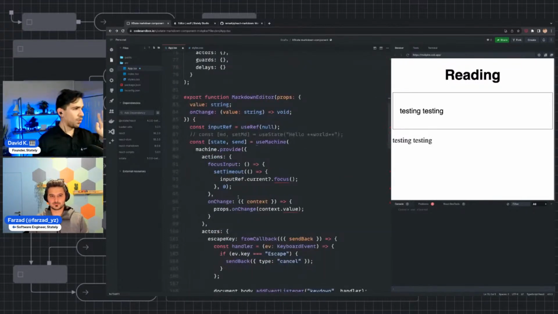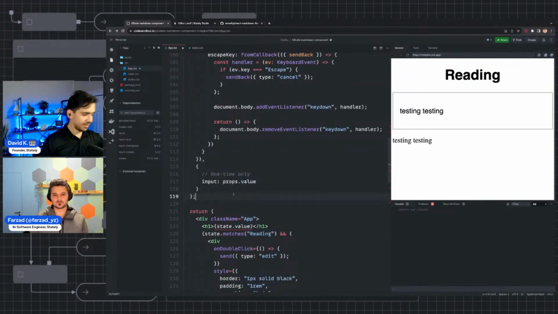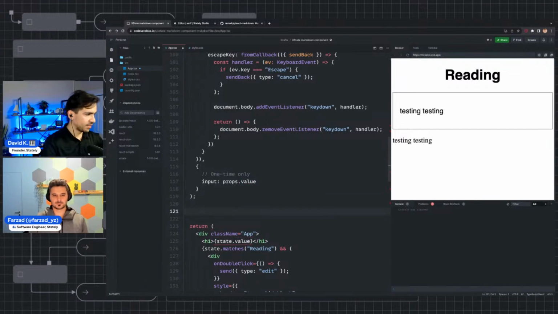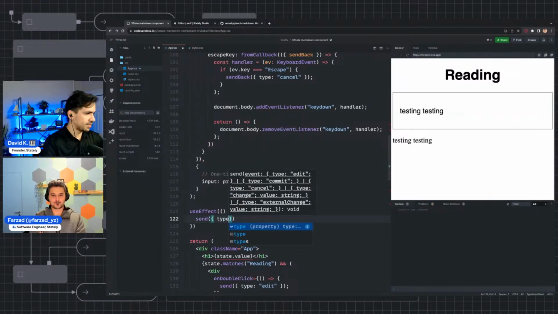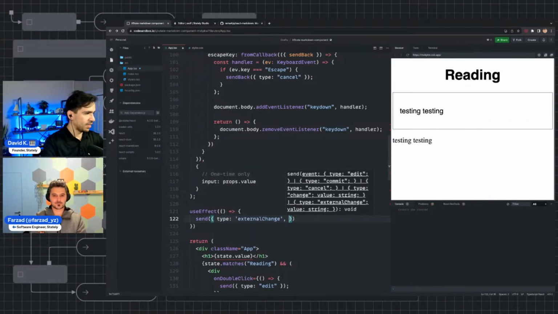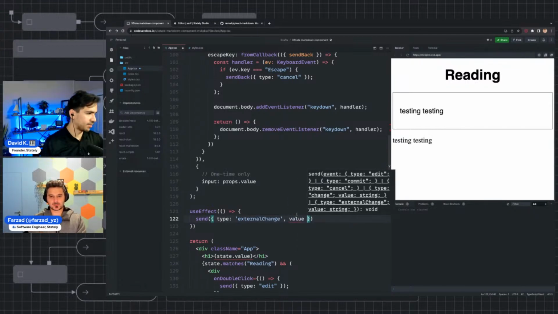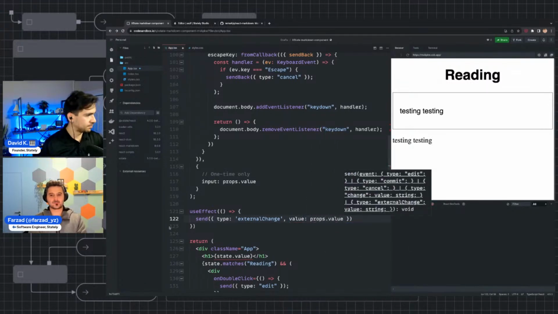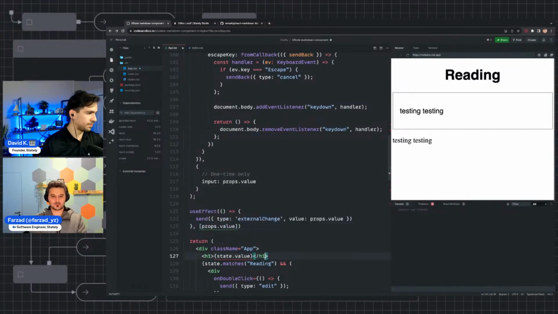Okay, so now we have to actually just model that external change and listen for that value. And yes, you have to use useEffect here. So useEffect, just a little bit awkward. And we're going to send type external change. And this is going to be our value, and this value comes from the props. So this is just props.value. And we listen to that from here. So props.value.